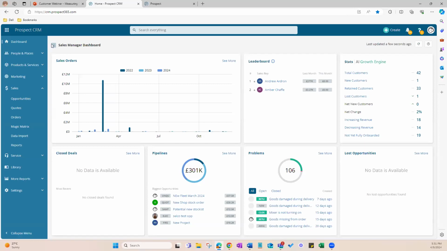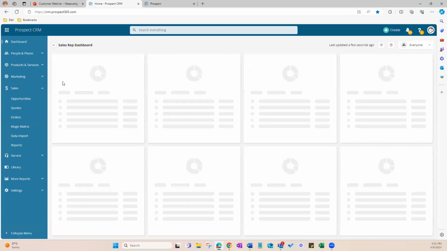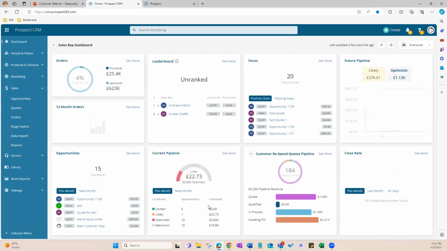And finally, we have the sales rep dashboard. This dashboard is designed for your sales reps to be able to keep track of their opportunities and sales. It consists of a mixture of future pipeline reporting, a leaderboard, so the sales rep can check how they are performing compared to other sales reps, and the current pipeline to focus on the biggest opportunities.